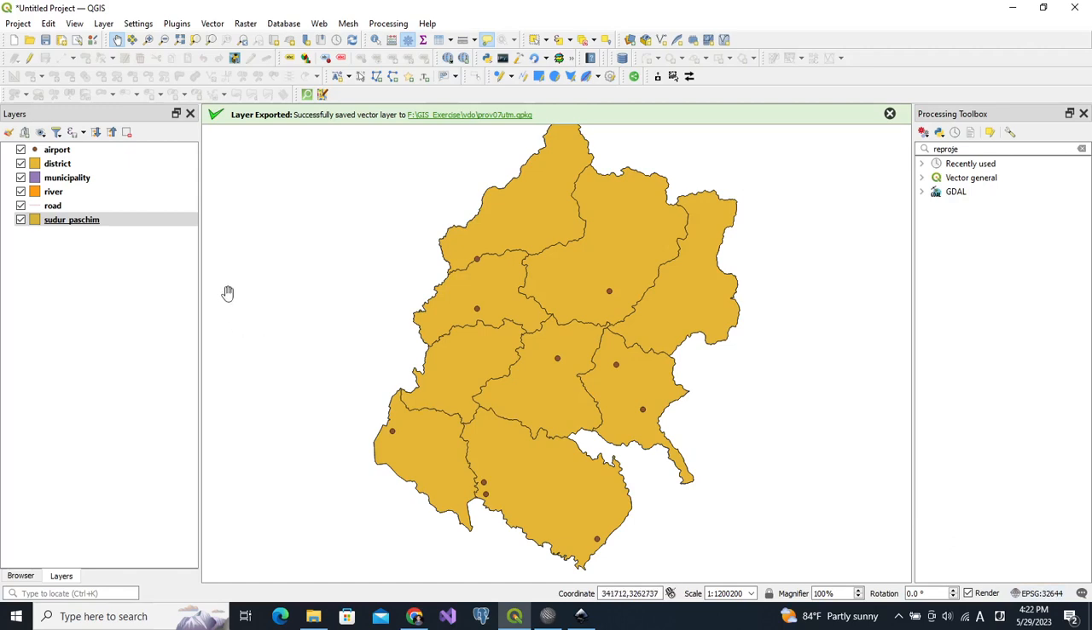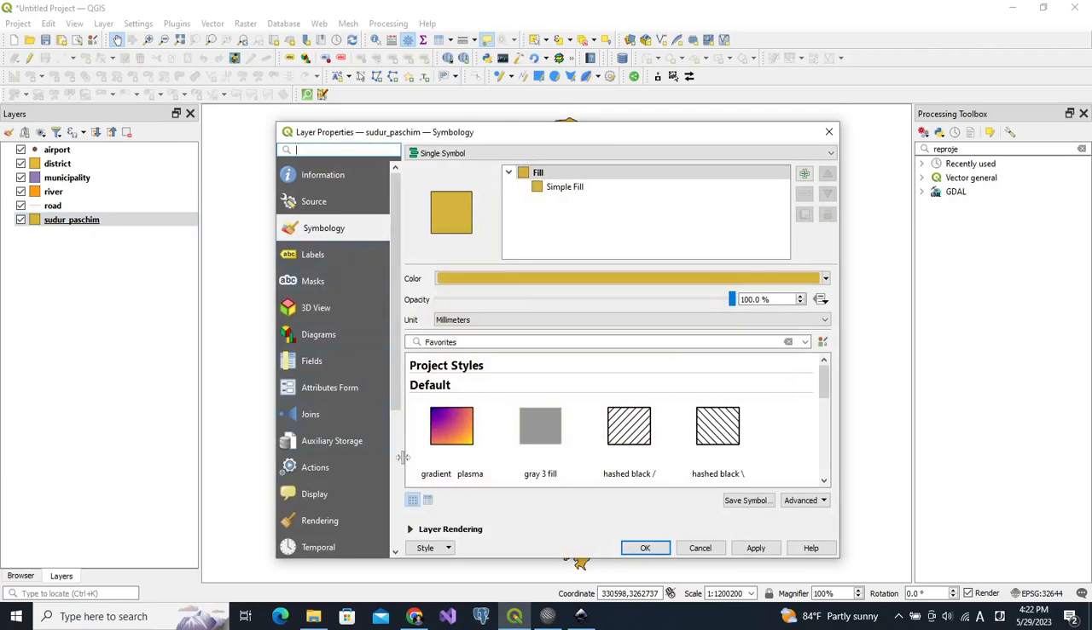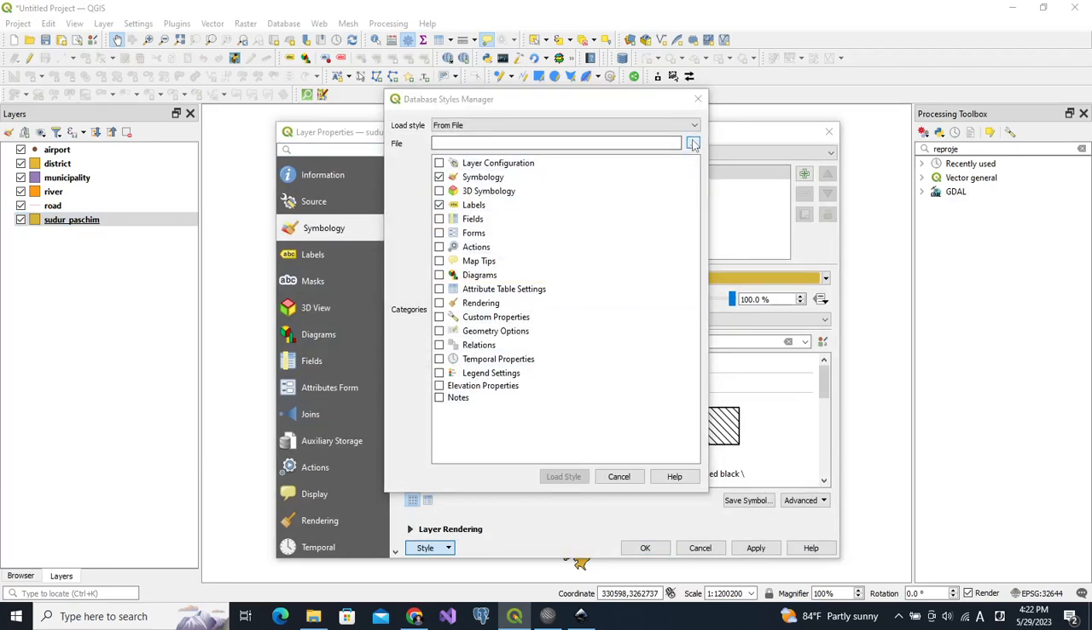So when we create a new map or new QGIS project, it will always show 4326 or WGS84 geographic coordinate system. But when we add a layer to the canvas, the projection or coordinate reference system of the map will change to the newly added layer. So now we can see this, and now, first of all, we change the symbol to saved ones. So we load the style, not save, but load the style from.